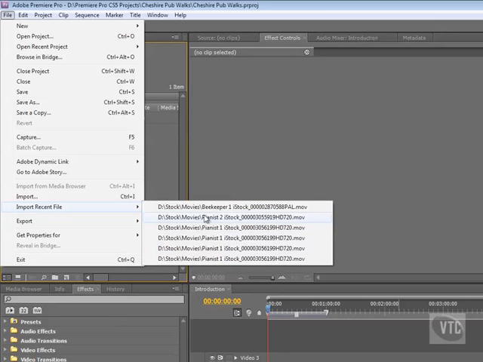Bear in mind, it will only import it as a reference. It won't actually physically move the file from the location it is at the moment on my D drive in a folder called Stock, in a folder inside that called Movies, with these particular movie files, this Beekeeper file and these Pianist files. Okay, so it only brings in a reference to where it is on your hard drive.